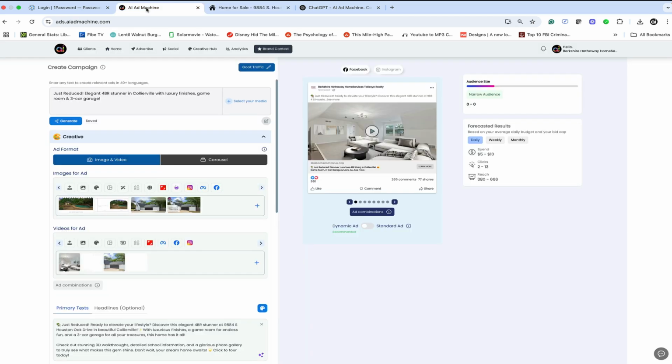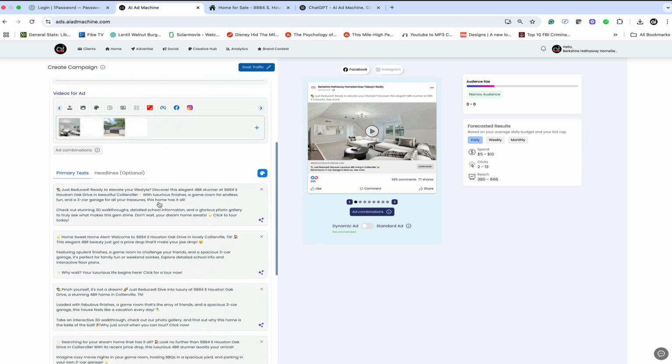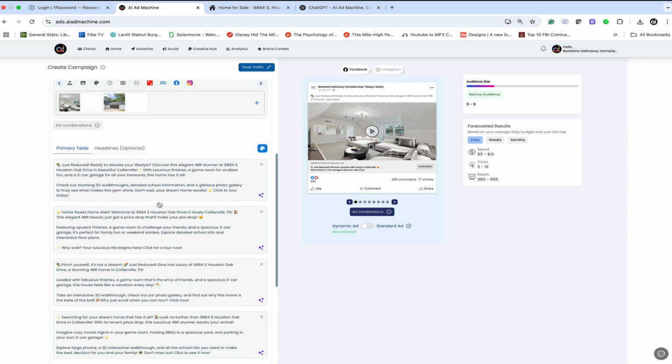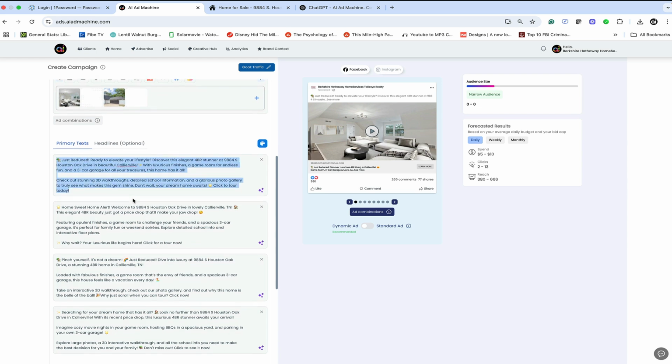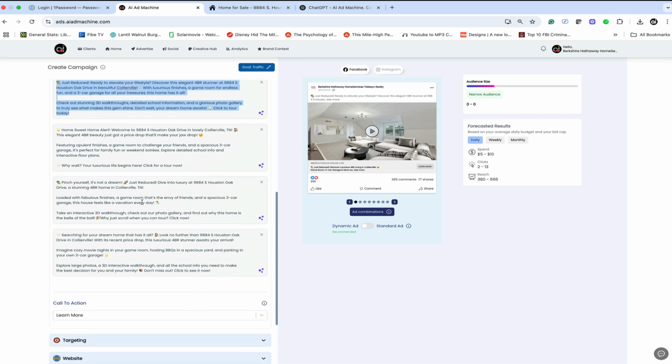Okay, let's take a look at what's happened here. We've put in our copy just now, right? And we click generate, and we are going to be loading images here. By the way, this is the copy that it's done. This is a good opportunity to take a look over. Just reduced, ready to elevate your lifestyle. Discover this elegant blah, blah, blah. Okay, that looks pretty good. Home sweet home alert. Love it. Okay, pinch yourself. It's not a dream.